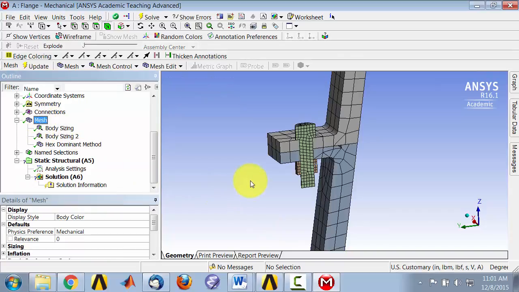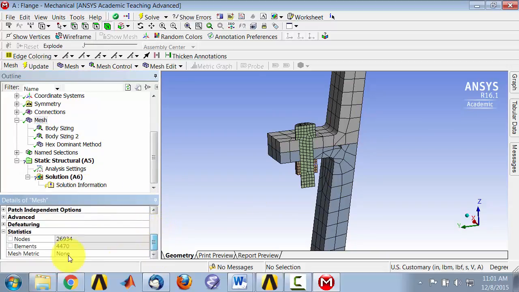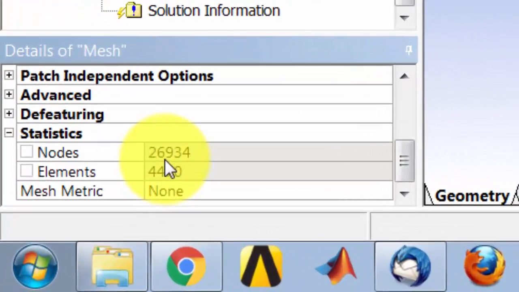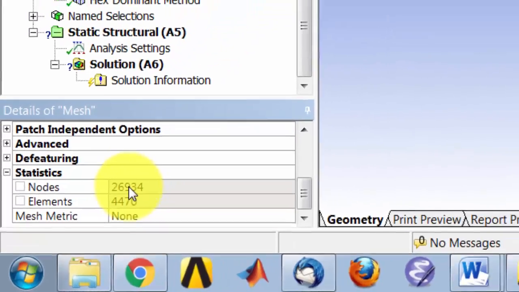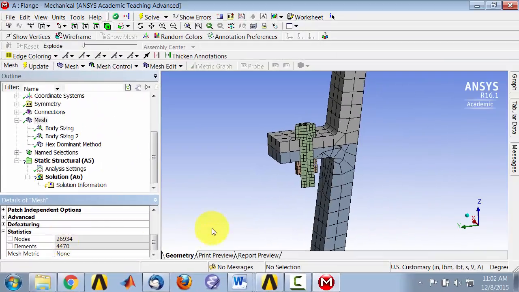And if I highlight mesh, I see now it looks like it's mostly hexes, and the number of nodes has decreased to about 27,000 from 48,000. So it's less than 20,000 nodes over, and that's under the student version limit. We'll use that as our initial mesh with the understanding that we need to improve it.